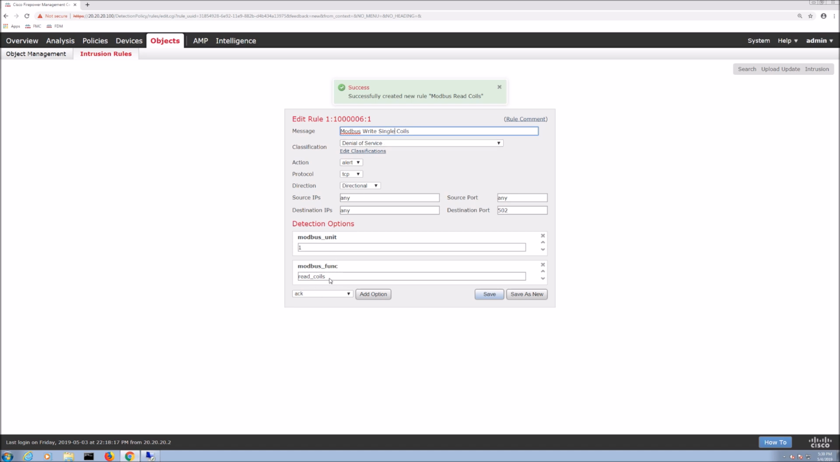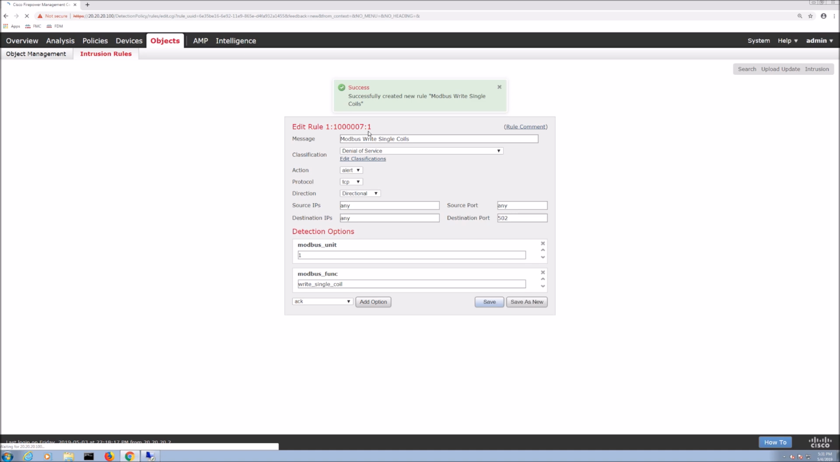So just for your sake, we're not modifying the existing rule that we just created. We're using it as a template to create a net new rule. So write_single_coil, and we'll save this again as new, and you should see that number increment. So you can see 6:1. Once it refreshes here, you can see now it's 7:1. So the write single coil rule number is that 7:1. Now when we modify this to write multiple coils, it'll actually go to 8:1.